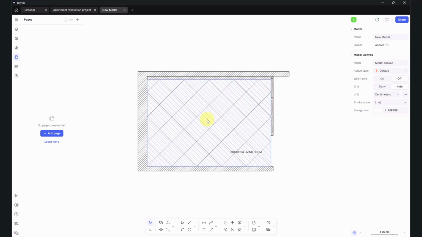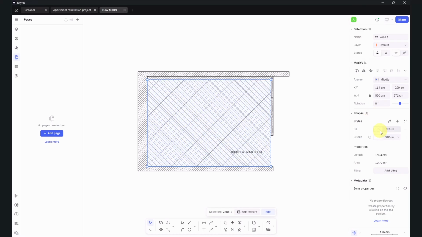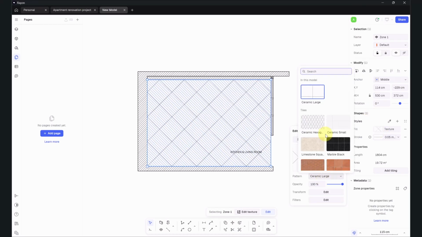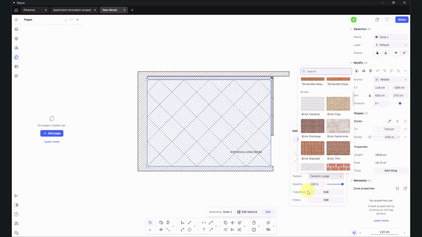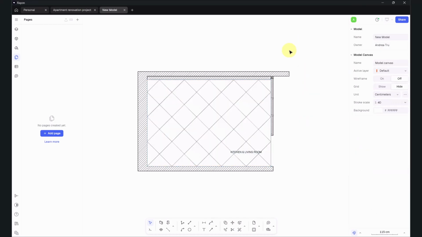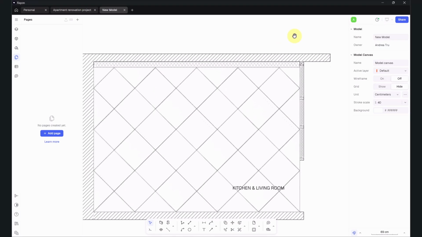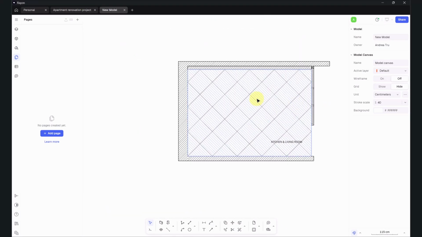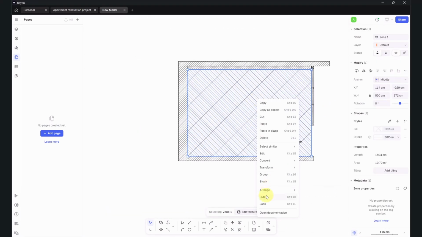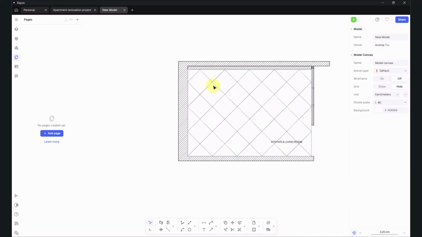You could also change color textures if you want to do that. You do have here colored floors, and then you can also change the opacity if you think that they are super dark, just to make it a little more aesthetic. So now what we're gonna do is we're gonna start adding our furniture. So to not move this, you can right click on it, and you can lock it so that it's not moving around.